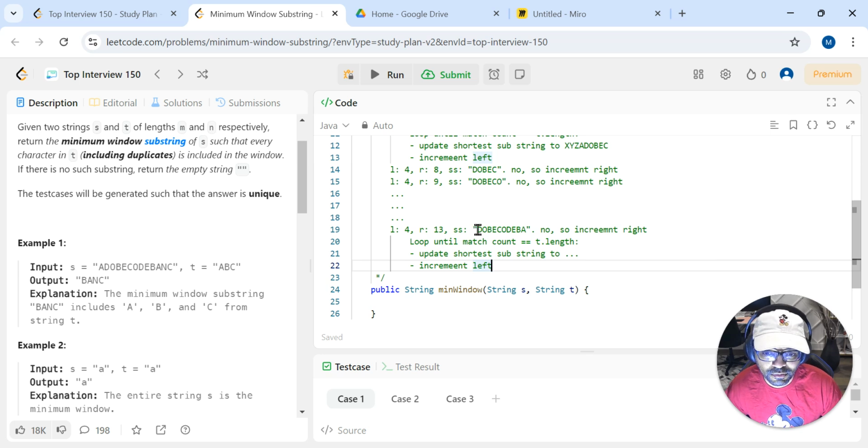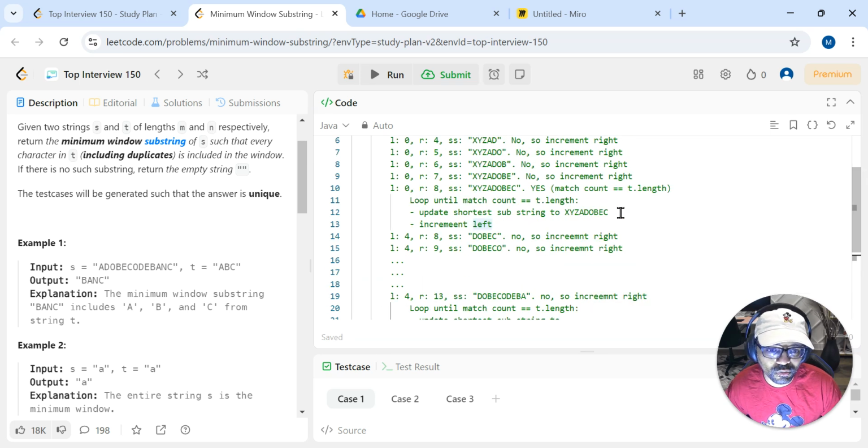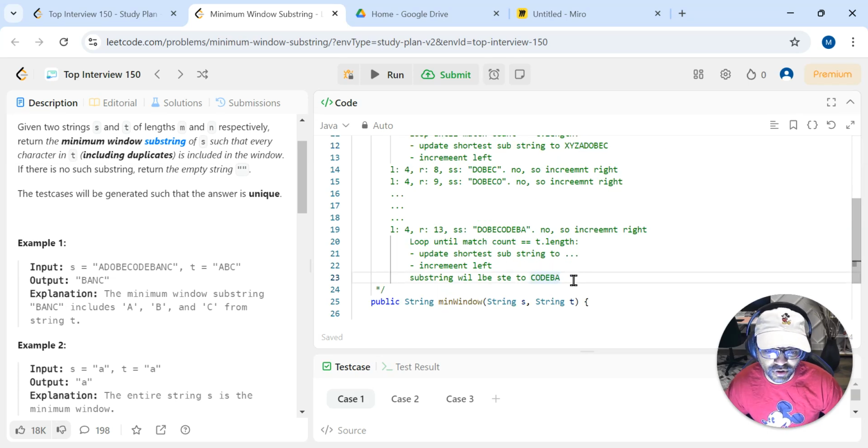And how many times will you do it? Well, we'll peel off D, O, B, and B wouldn't affect the match count because match count is still there. Another E, and then finally CODEBA will become our shortest string, or substring rather, will be set to CODEBA, right? That contains, and that is 6 characters. The initial one was longer than 6. Well, in this case, actually, it would be set to ADOBEC. That is also 6 characters. So it won't update, but at least it found another match, right?